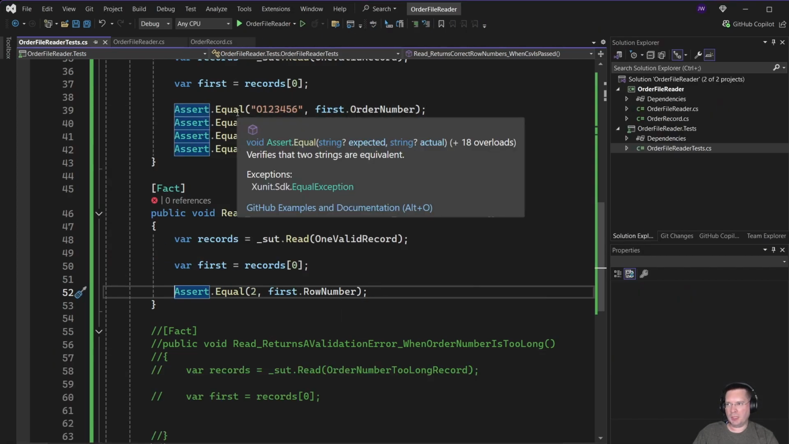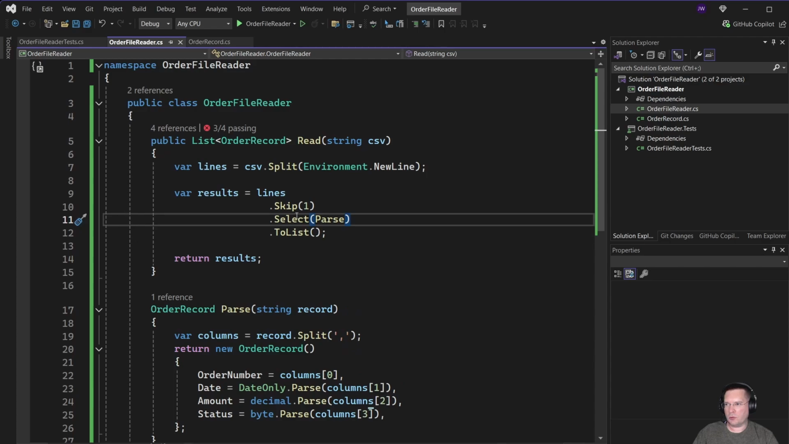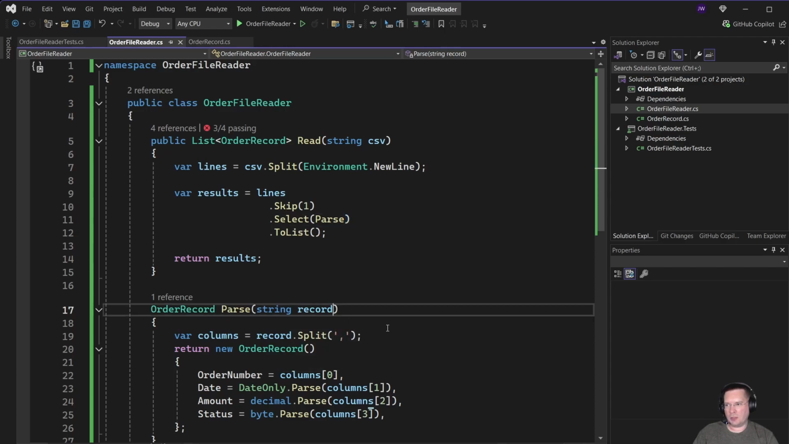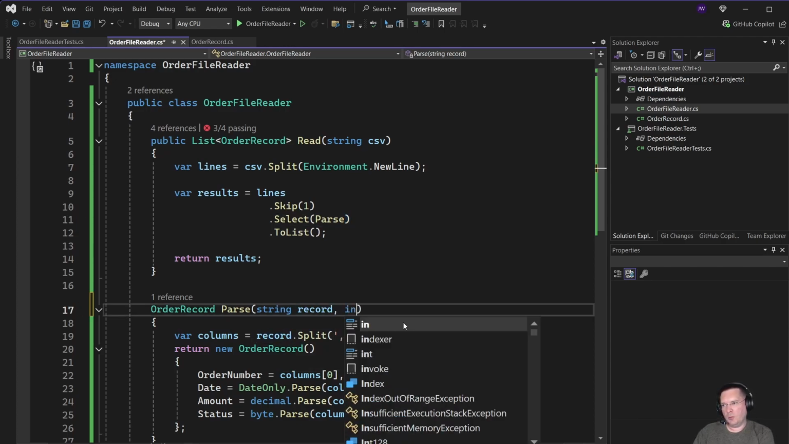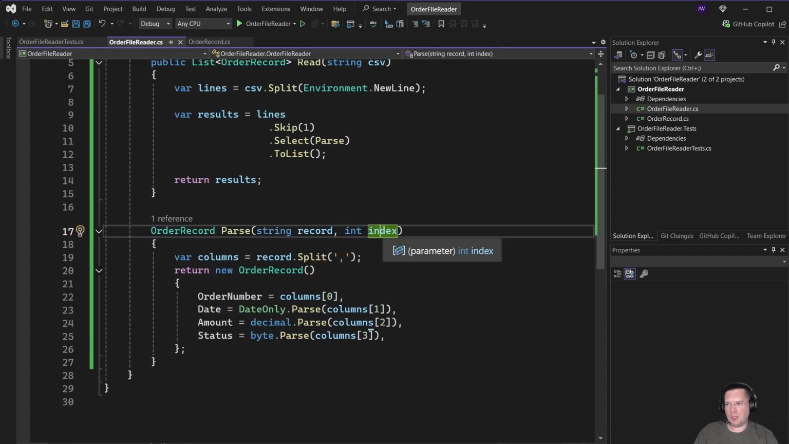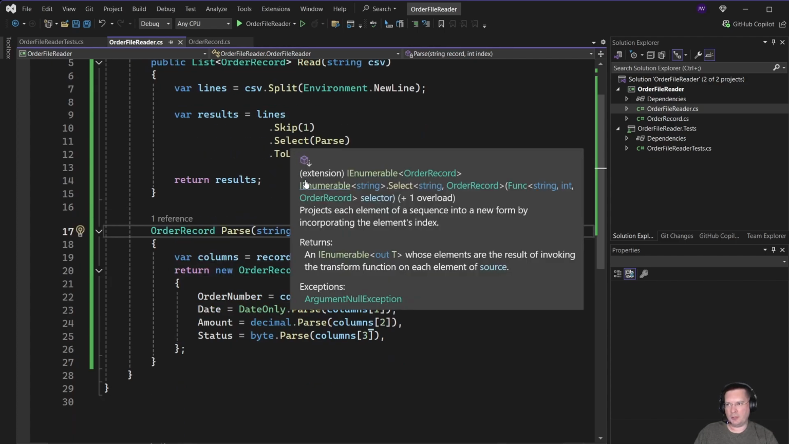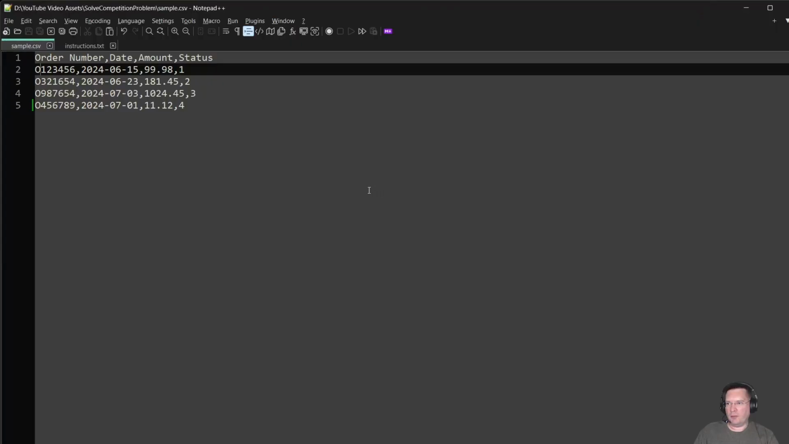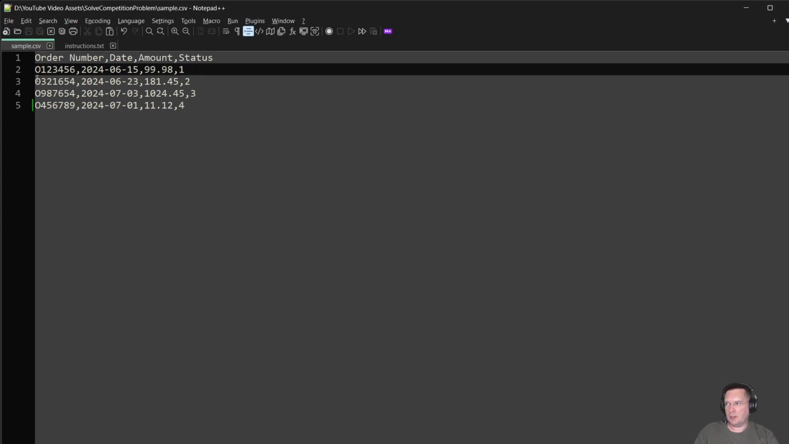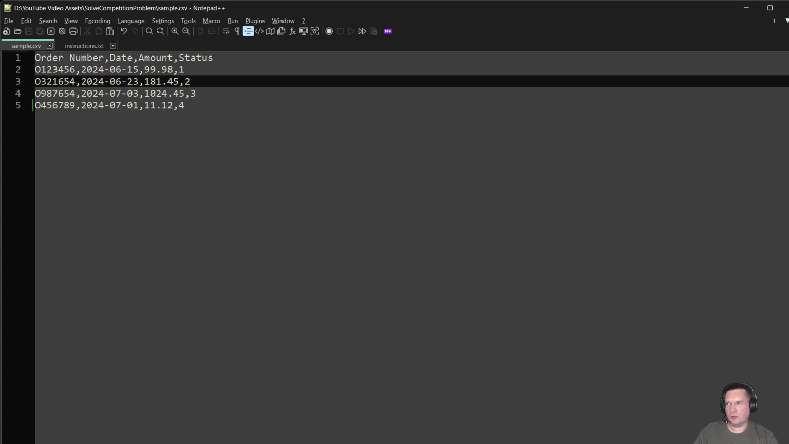Row number's not being filled in anywhere. So let's go take a look at how we would do the row number. And there is an overload for select that can also take the index of the record. And so instead of just the string version of the record, we can also ask it for the index of the record that we're working on. And it will fill that in for us. The trick about it is it's going to be the index of the collection the select is run on. So if you can imagine, we have this file here, and this is index number 0, and this is index number 1, and this is index number 2, and so on and so forth.